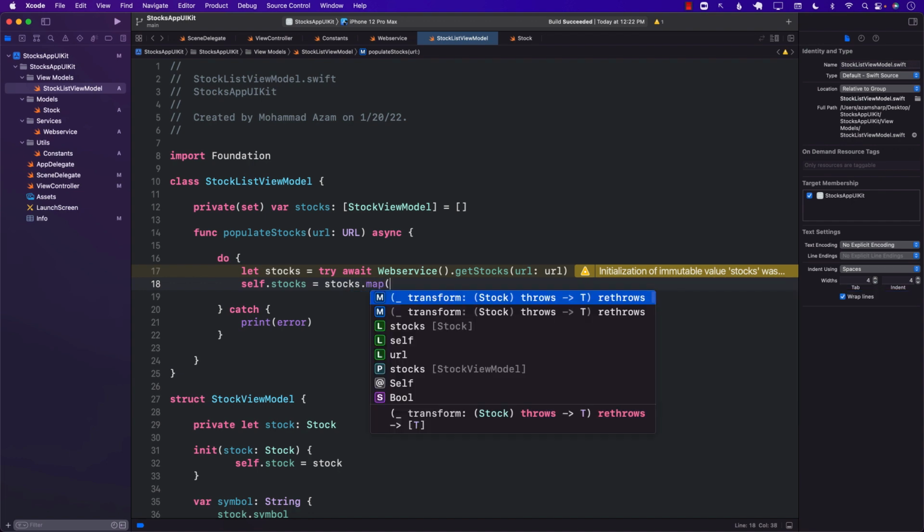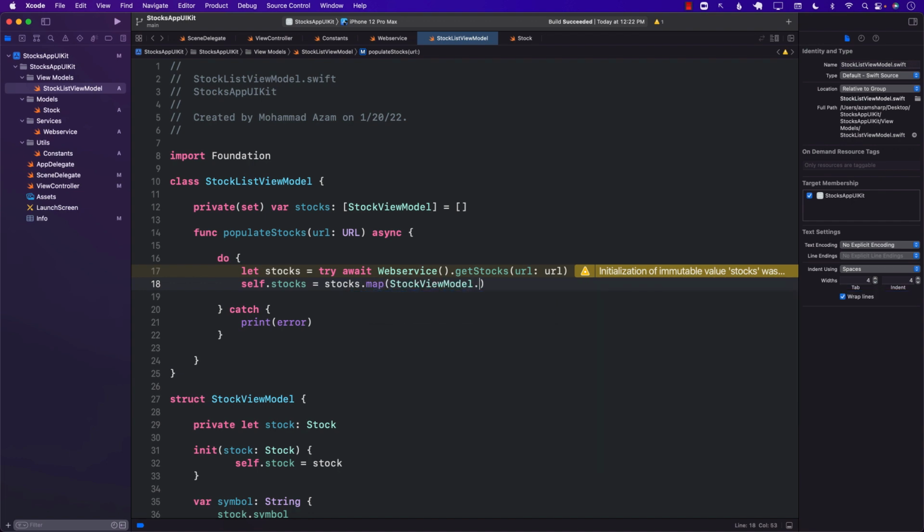Stocks.map, stock view model.init. So these are the stocks that we are getting, which is an array of stock. We are iterating through it, and each time we iterate, we call the constructor or initializer of stock view model, which is defined right there. So in the end, the map function is going to return an array of stock view model. Okay, so this is also really good.